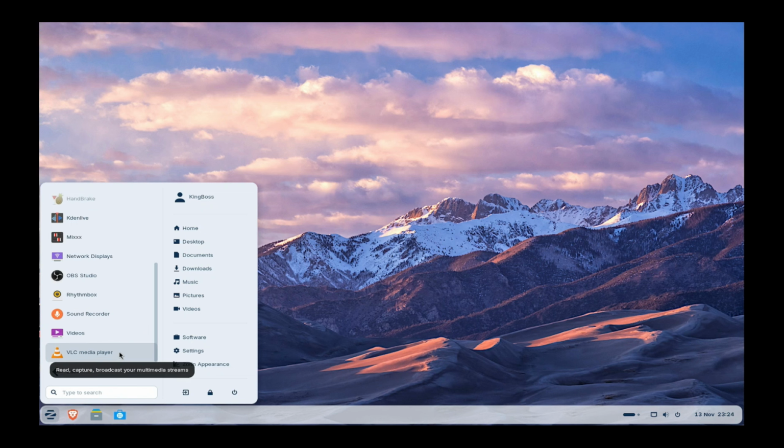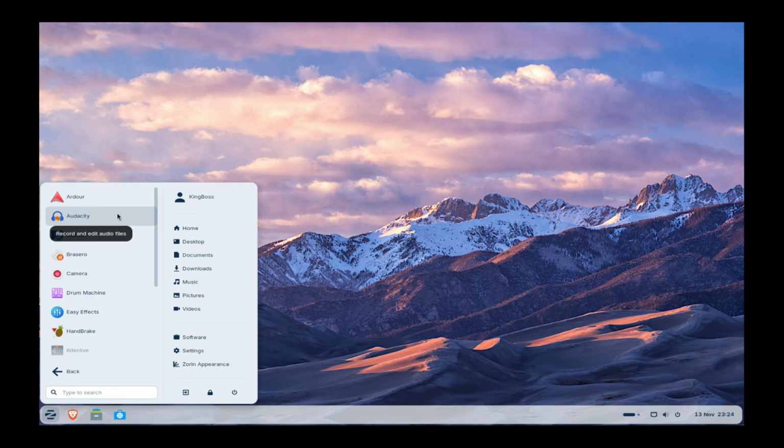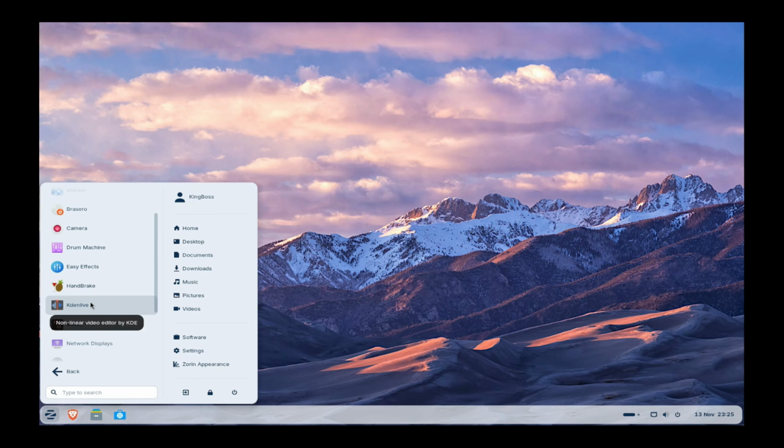We have VLC Player here. So anyone coming from Windows, you probably are used to Windows Media Player. VLC Player or VLC Media Player is far superior. Every single video format I've ever given this piece of software, it's played it completely fine. Audacity is also free. That's an audio recording program. Kdenlive is a free video editor. So this is like a Premiere Pro alternative. There's also DaVinci Resolve that would work perfectly fine on this, but Kdenlive is the one that came installed.